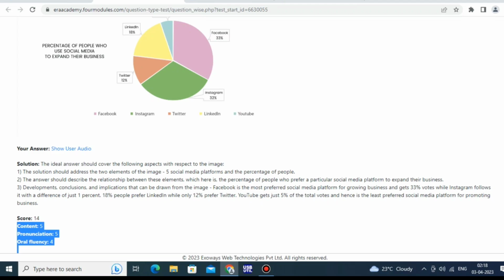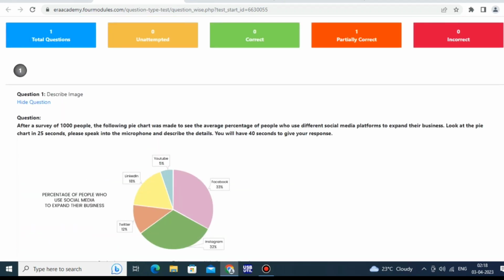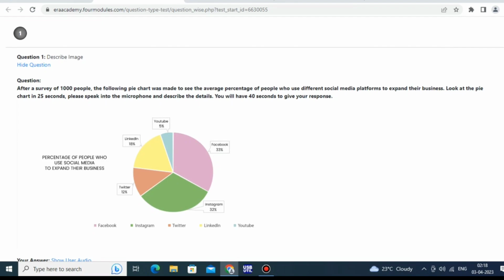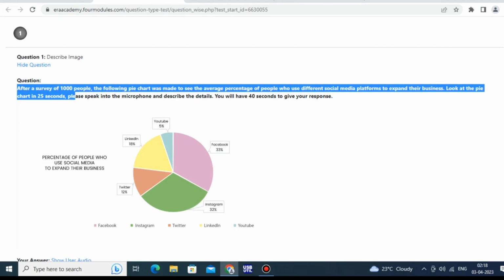Guys, overall I think the image was good, and the main thing is that you speak the heading which is above the image, which gives you a lot of points in your content section. I hope you understand guys.